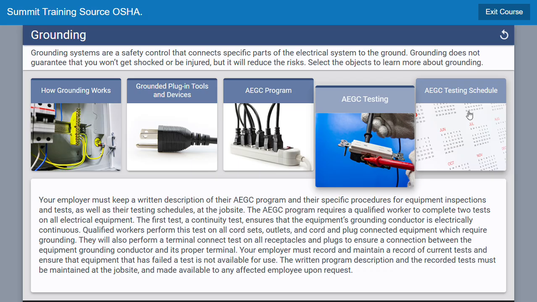Your employer must record and maintain a record of current tests and ensure that the equipment that has failed a test is not available for use. The written program description and the recorded tests must be maintained at the job site and made available to any affected employee upon request.